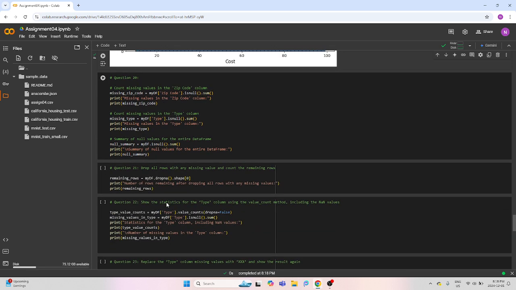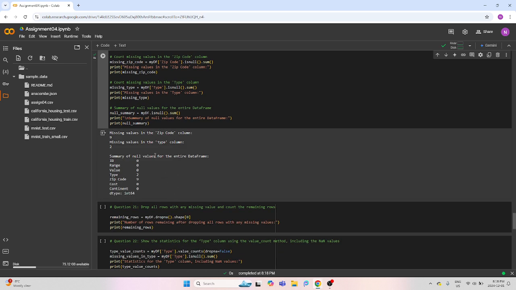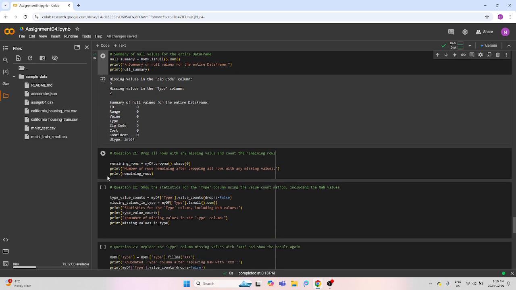Next up, I have to count the missing values in the zip code column, then the type column, and then find the summary of the null values for the entire data frame. So let's run this. And as we can see, there are 2 missing values in the zip code column and 2 missing values in the type column. And this is a summary of all the null values in the entire data frame, and these are the only two columns which have null values.